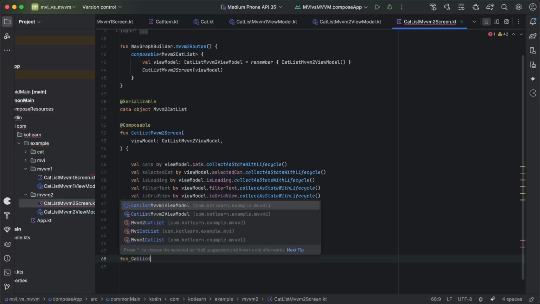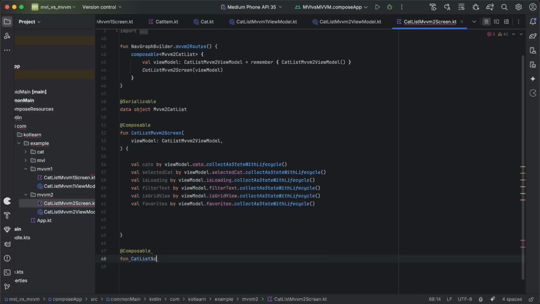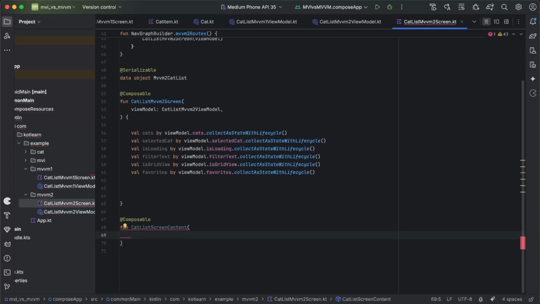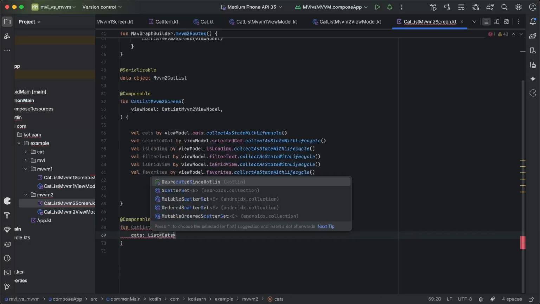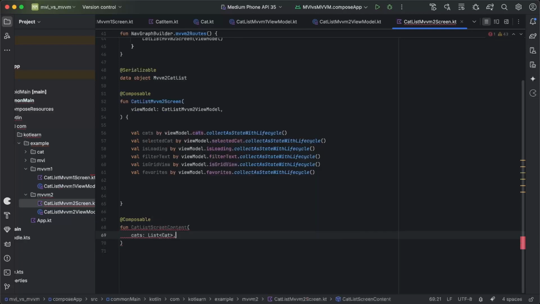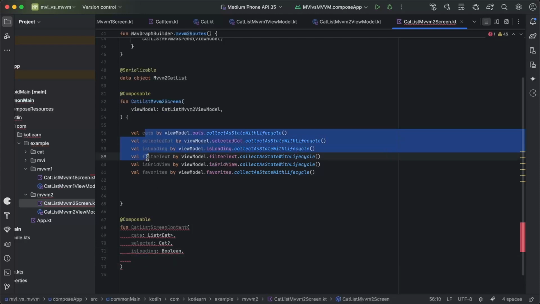So here I'll call this CatListScreenContent and fill in the parameters that we need. So we'll need a list of cats, whichever cat is selected, whether it's loading, basically just these fields here.